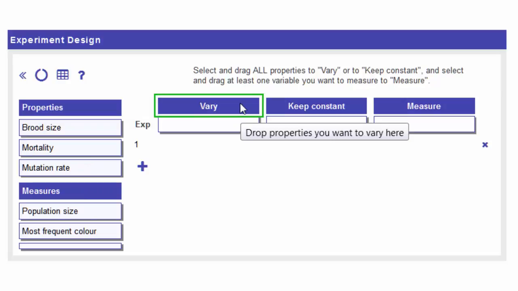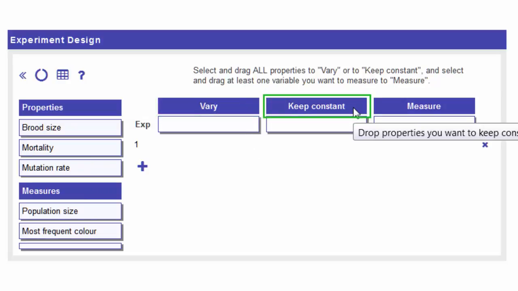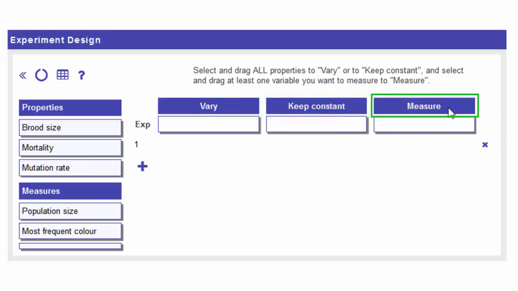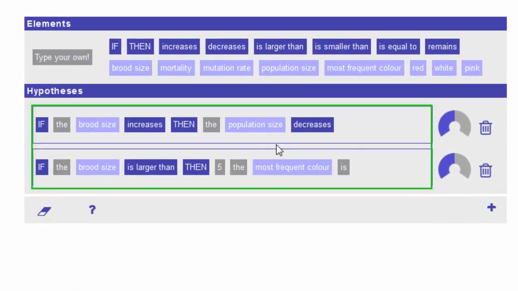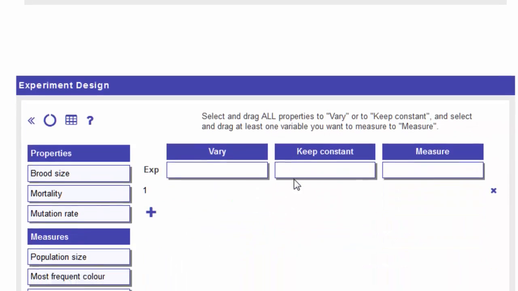Properties can either be varied or kept constant. Measures are the things you measure or observe. They determine the outcome of your experiment. In this case, I want to investigate these two hypotheses. I want to find out how population size and the color of guppies is influenced by brood size.